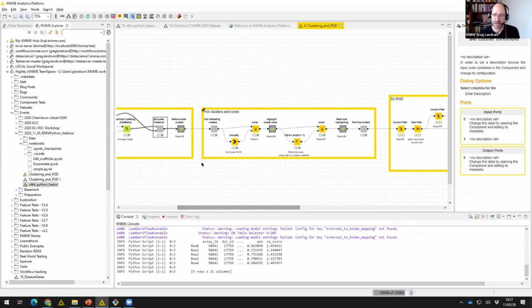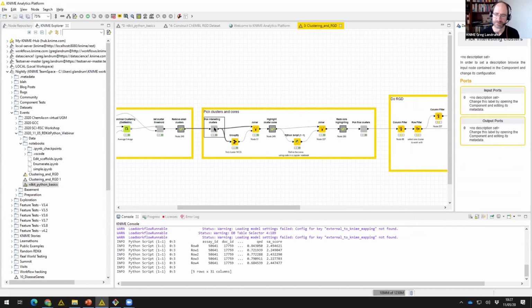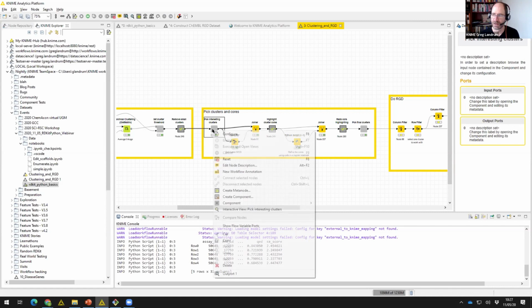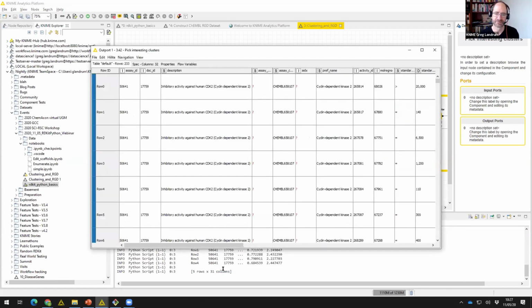There's a bit more interaction in here to allow you to pick interesting clusters. And then for each of the clusters, we're going to go in and find the core, so the scaffold for the cluster. We're going to do that by finding the maximum common substructure of the compounds in the cluster. So let me show you what the data look like.